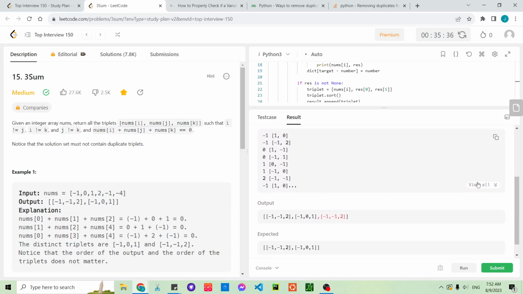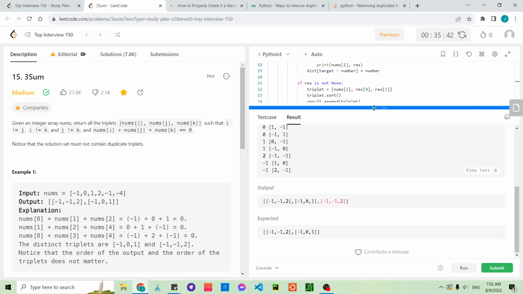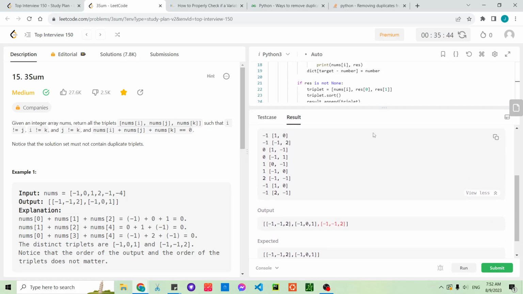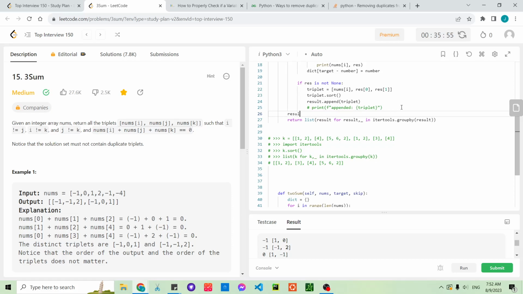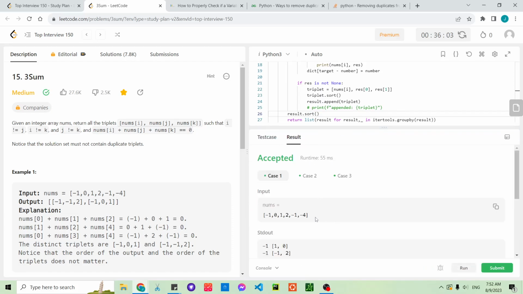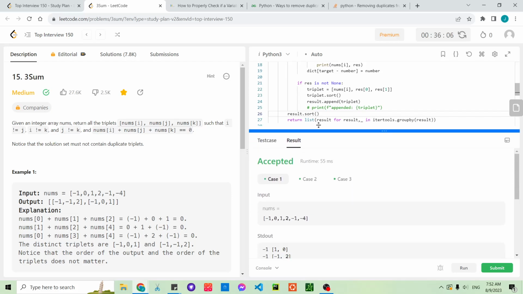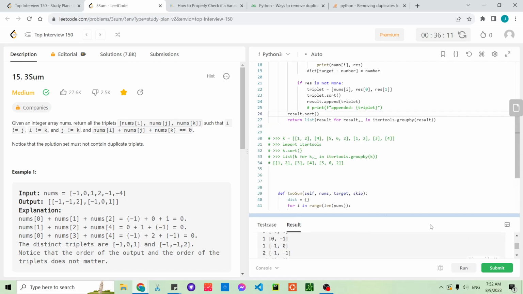Case 1. It was able to remove some duplicates, but not all of them. Interesting. I mean, it can't be that it's missing the sort function. That'll be very surprising. It is because it's missing the sort function. But why? Why would that be? Okay, let's try this first.